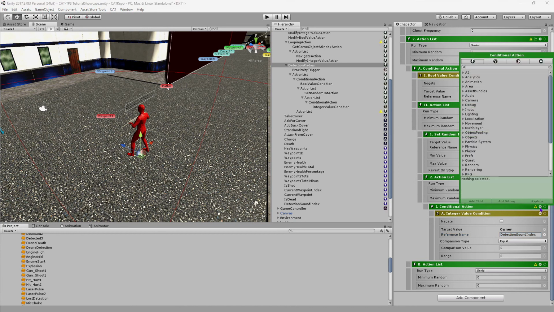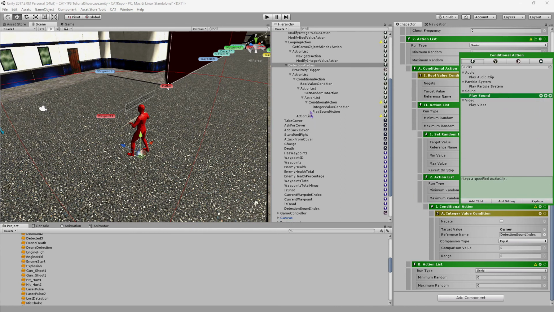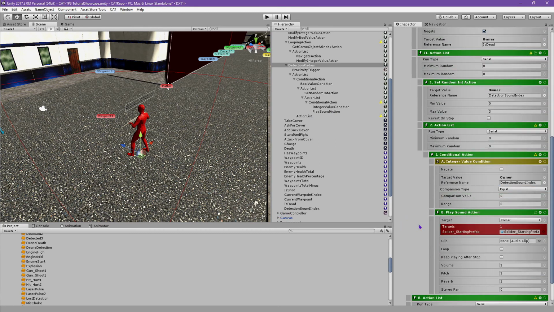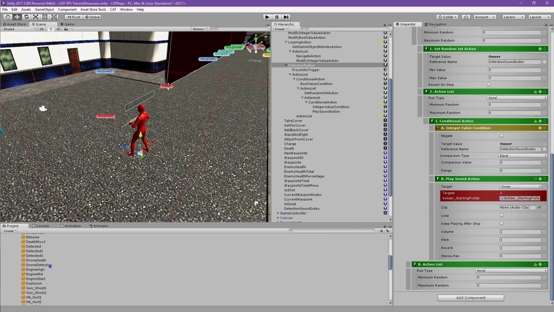When this evaluates to true, we want to play the sound associated with it. So let's add a play sound action. We can then set the target to owner, and for the clip, we can input the sound effect detected from our project window. Lastly, we just need to keep playing after stop checked on. So let's make sure that's the case.